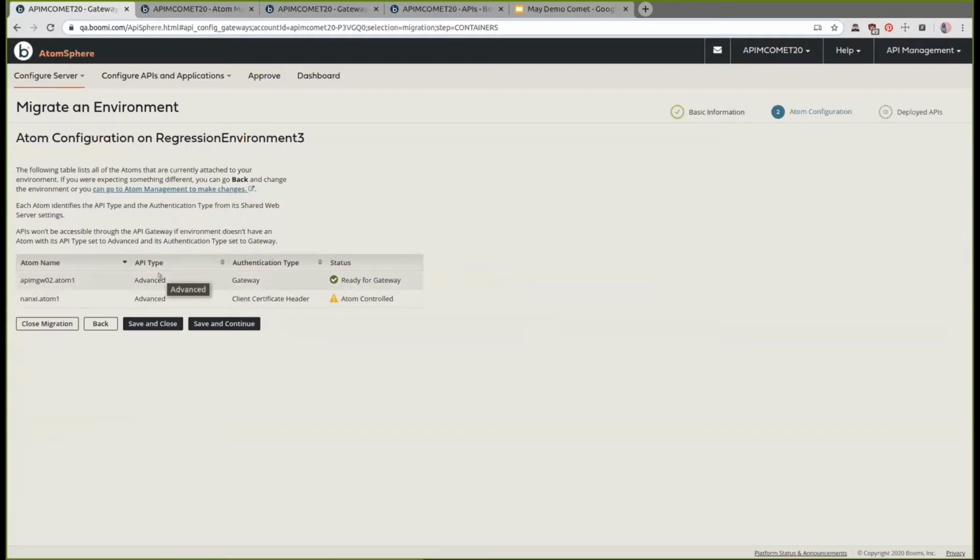Since we're moving our environment onto a gateway, at least one container will have to be configured to authenticate through the gateway in order to make use of the gateway. Now we have another container, the Nancy Atom 1, that isn't using gateway. It's using client certificate header, and it's not ready for gateway. Therefore, we show them to you here. We also give you a link to go to Atom Management.